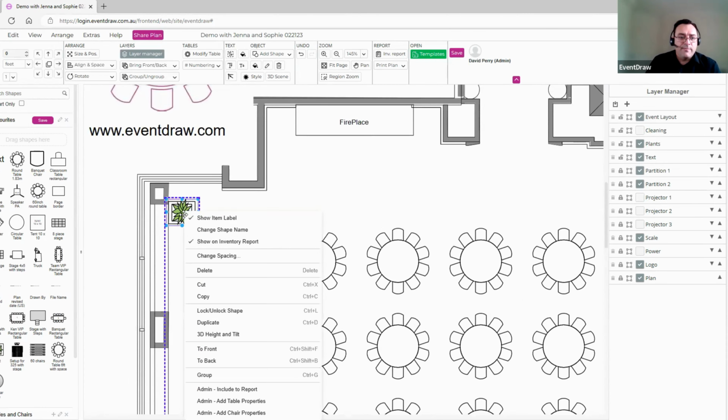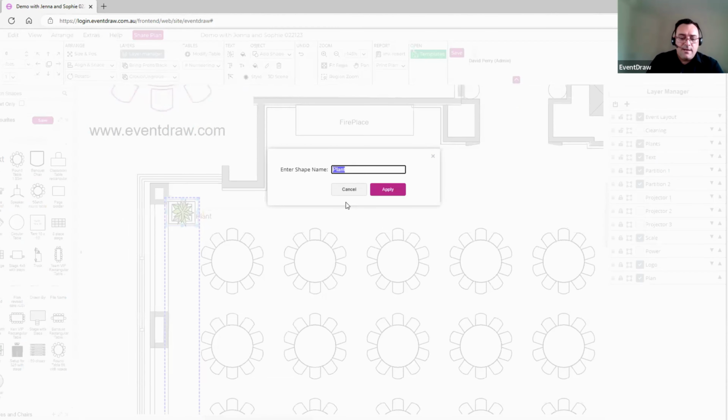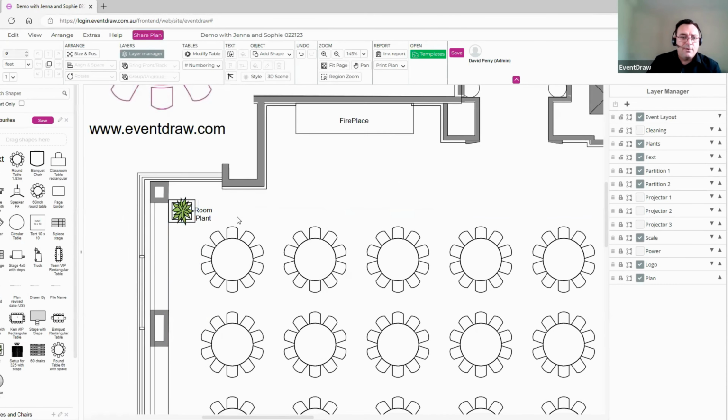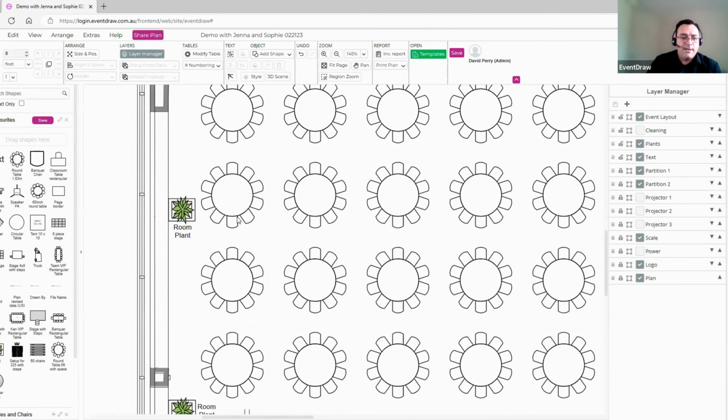I might want to do the same with these ones, and we'll call it room plant. And we'll go apply. We just need to turn that on and then back off again. And now we've got room plant for those as well.